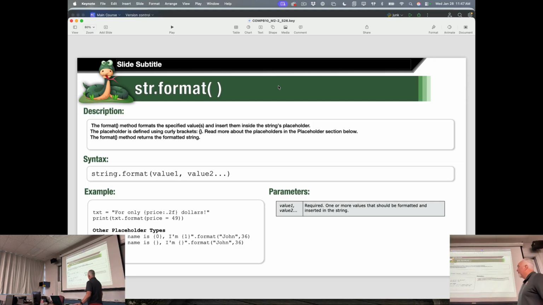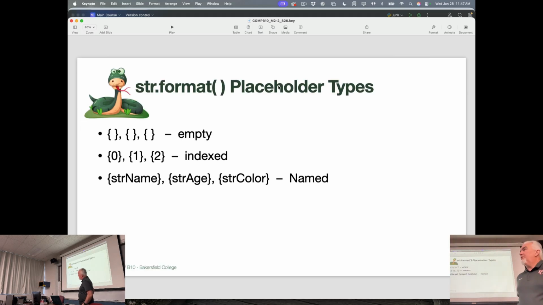Here is the page for format, which you can find online if you forget how to use it. But there's a couple other ways you can do string.format placeholders. You can do empty ones, in which case the values will just fill in the order you specify them. Indexed starts at 0, 1, 2, and counts, does kind of the same thing as empty. Or you can do the named ones, which is what I just showed you.